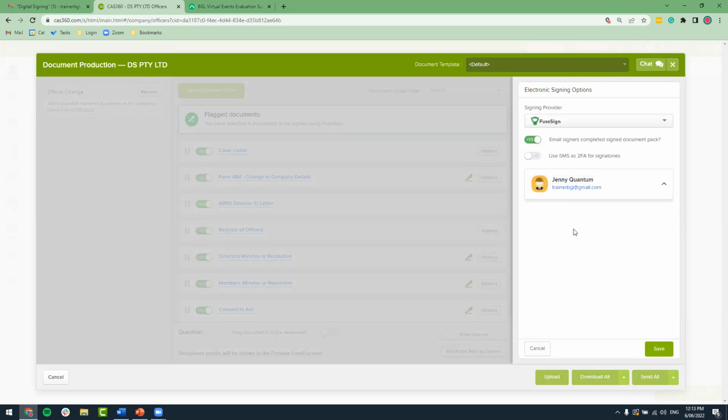And as part of settings is an option of where your clients can receive the completed signed document pack once it's been signed by all the signatories. So this completed pack will be sent via email and will be sent to both the preparer and the signers of the documents once it's been completely signed. So we'll leave it toggled on and I'll show you what that email looks like once we have our document signed.